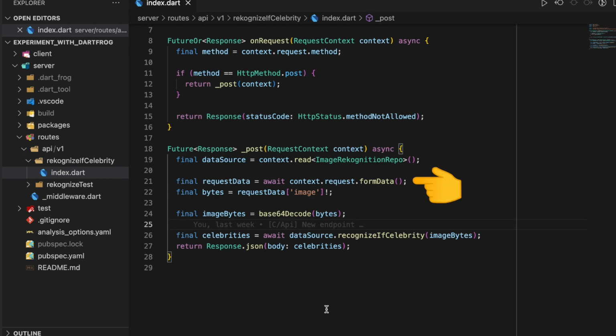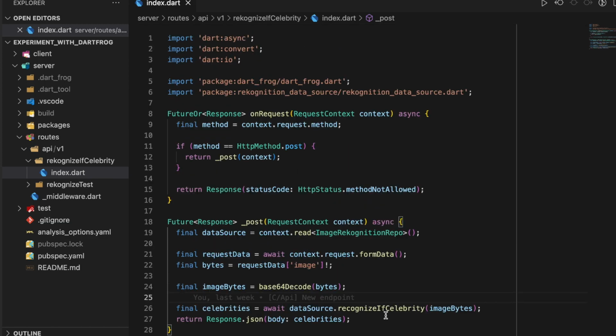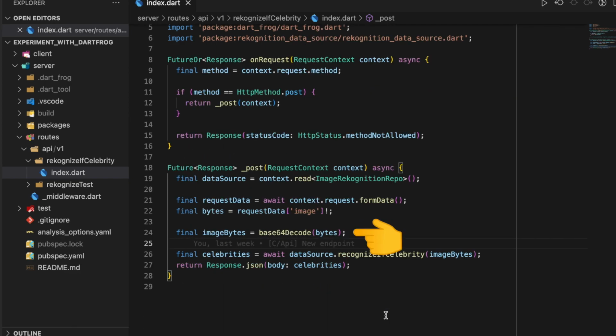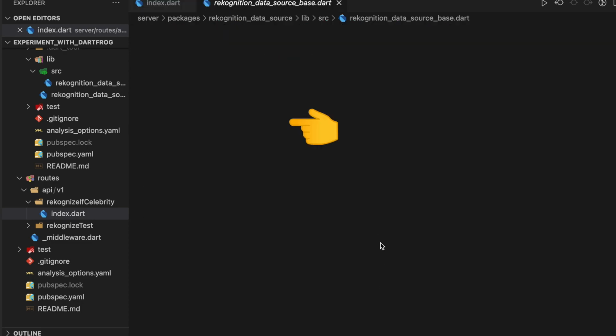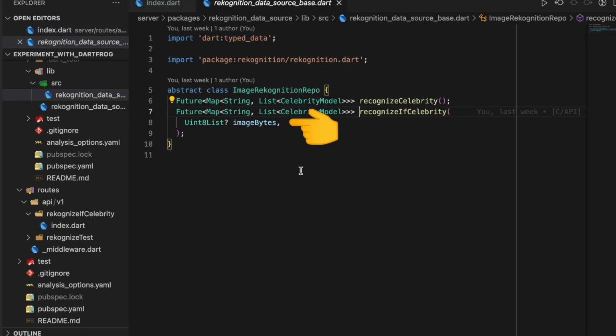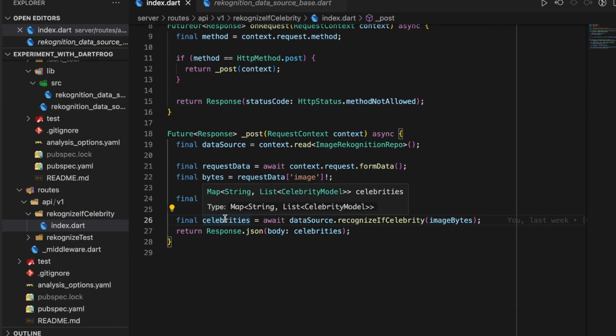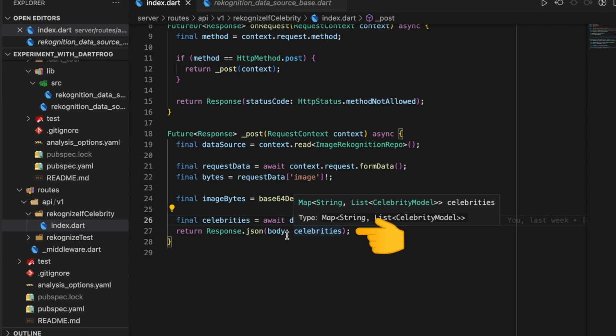Next, we extract the request form data and store it in a variable. We get access to the property image which is found in the request data. Next, we use the base64 decode function which comes from the package dart:convert, and we pass in the bytes parameter, which is in the form of a string. Next, we call the function recognize if celebrity which takes in the parameter Uint8List. The response, which is again a map of string and list of celebrity model, is passed as JSON to the client.